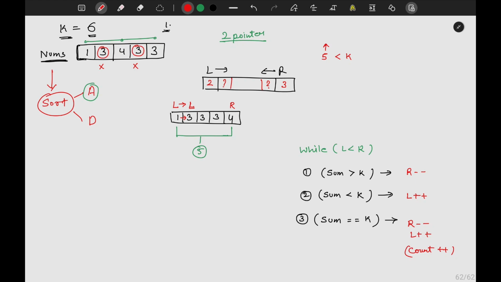Now the new sum will be 3 plus 4, which is 7. Now 7 is greater than 6. So in this case, what should we do? We want to decrease the sum now, right? 7 is more than 6, so we should try to reduce the value. How can we do it? By moving right towards left. Why? Because from right to left, the values of the elements are decreasing. So now the new pair which we got is 3 and 3.